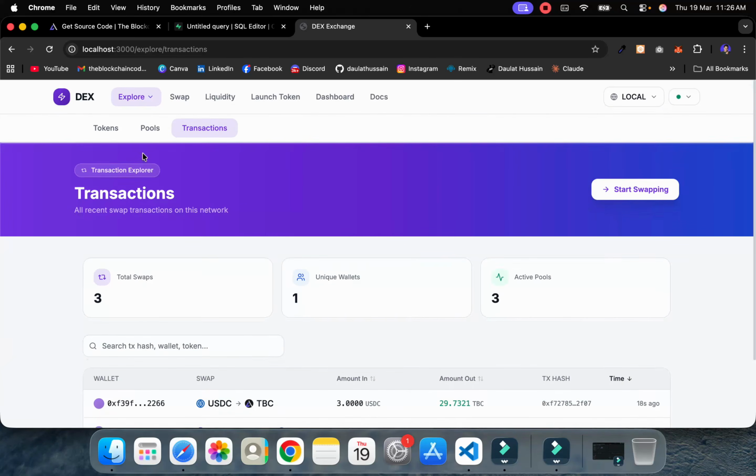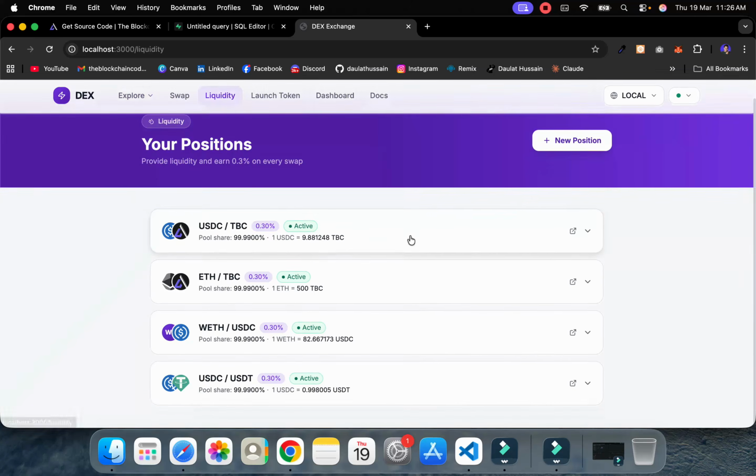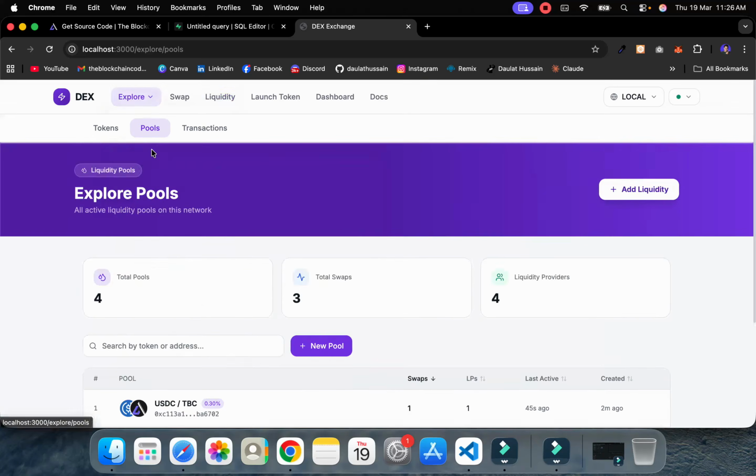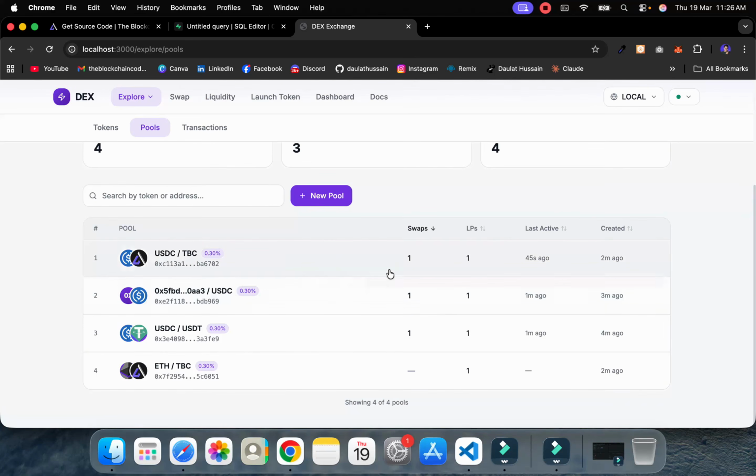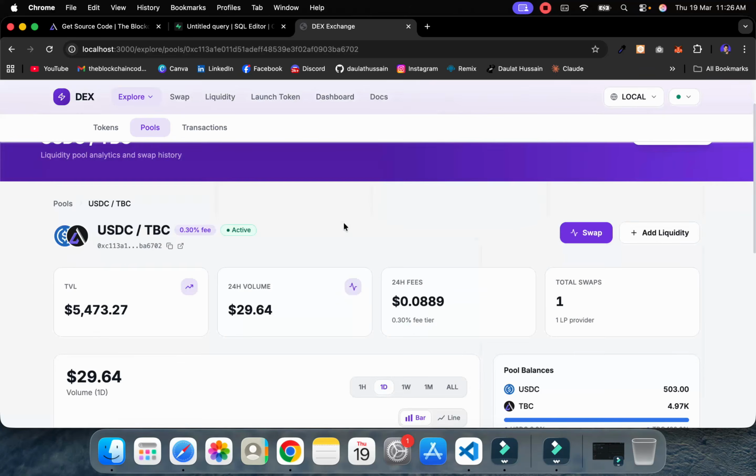If I come back here in the liquidity, and go back to the pools, there you will find all the pools we have. So we have performed one transaction. If you click here, you will find the pool details. So let's click on this. It will take you to the pool details section, and then you will find the graph.